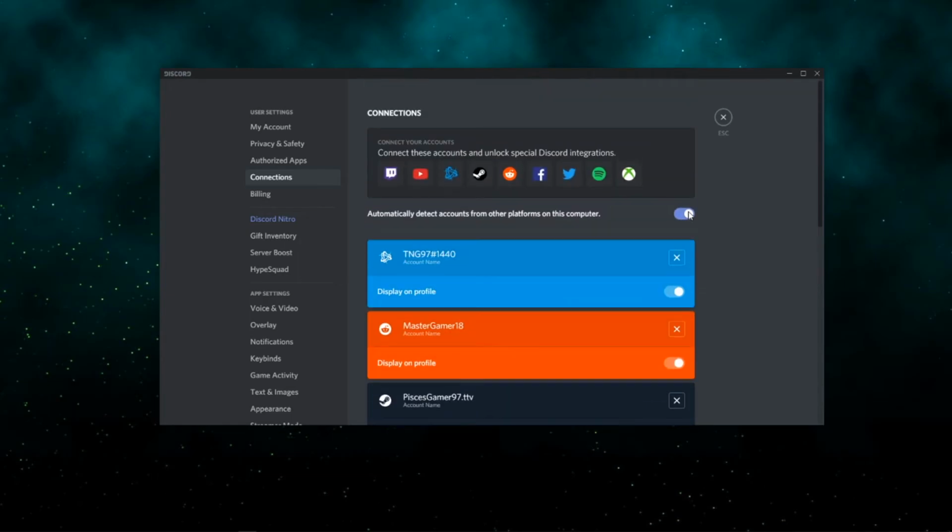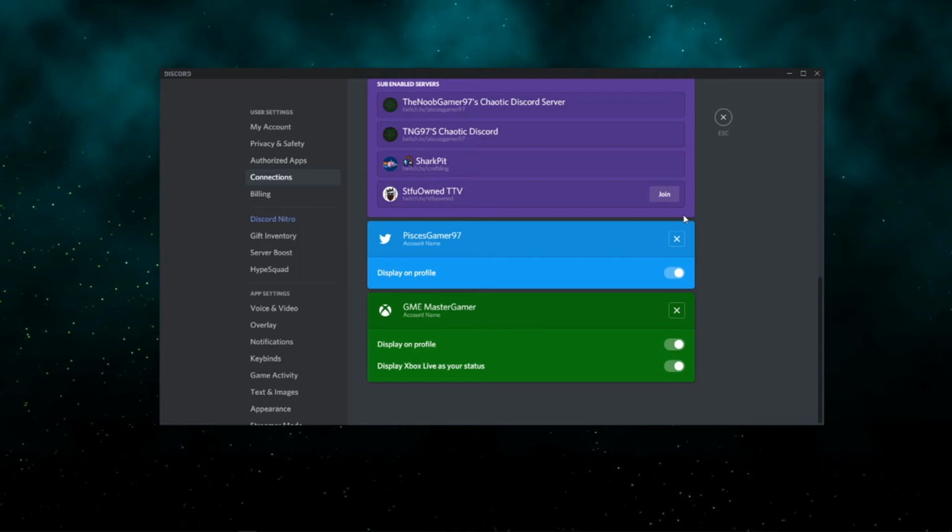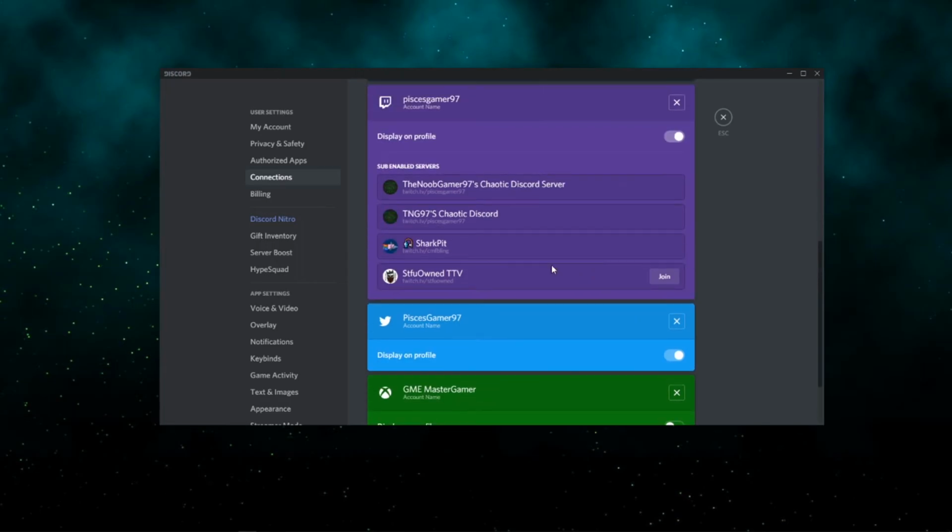One more thing here, when you connect to your Twitch account, it'll take a bit, but when it syncs up, you'll be able to join the subscriber only Discord servers you are subscribed to via the Twitch streamer. This sync option is also a feature in server settings, but again, that is for another video.